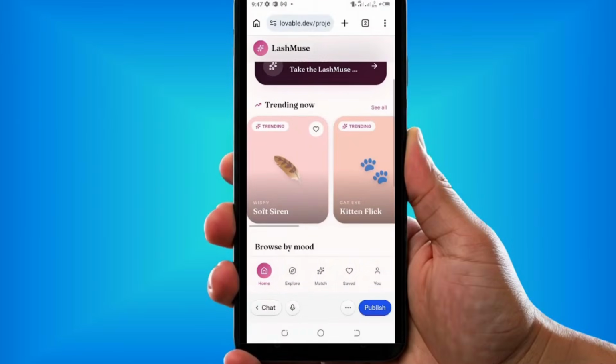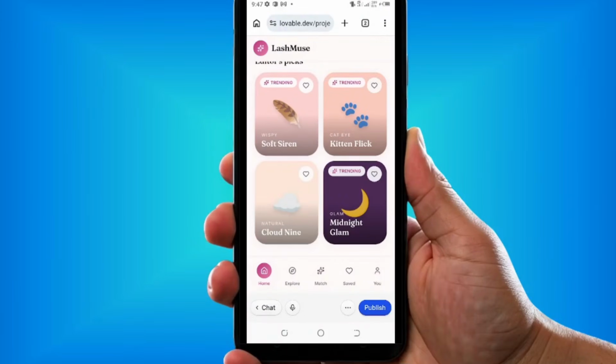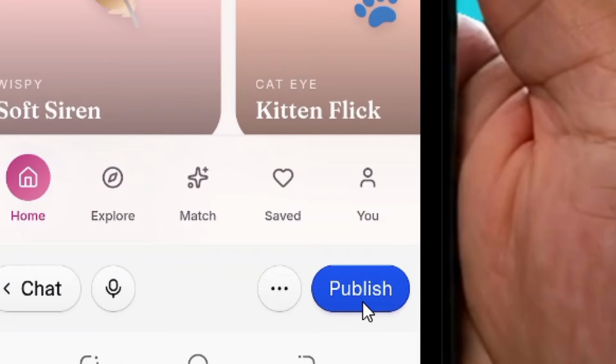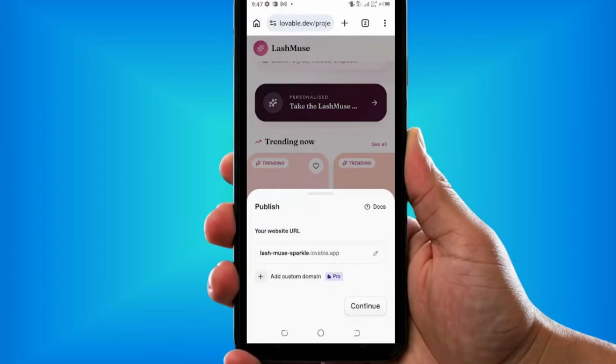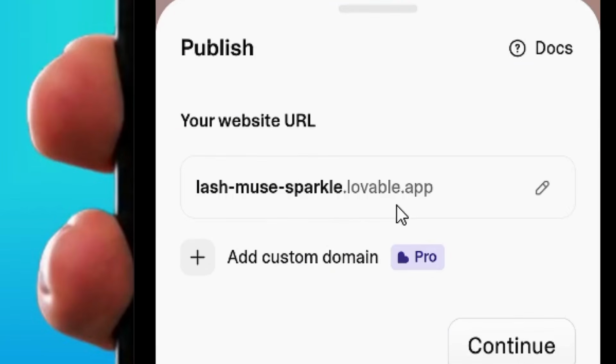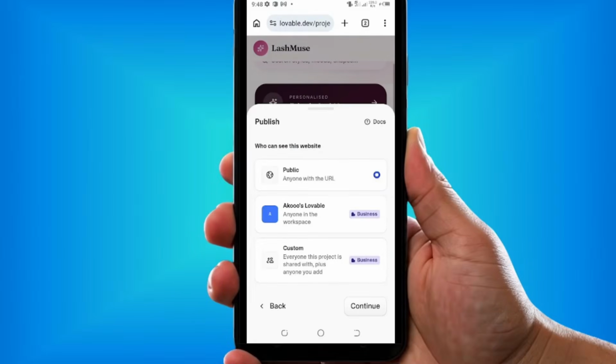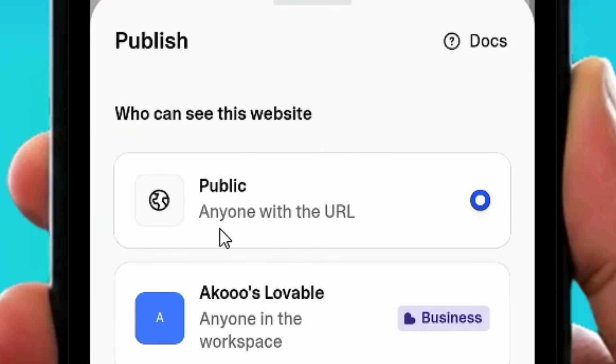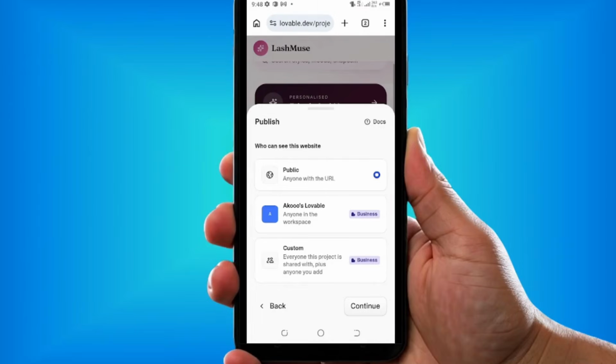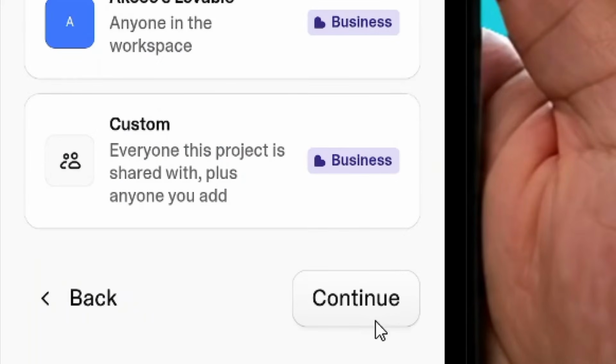And when you are okay with your app, all that you have to do is simply publish it. To publish it, simply come here and tap on the publish. You can publish it for free. So they are going to give you a free subdomain, and this is the URL that they are giving to you. You can simply tap on continue, and after tapping on it, make sure that public is selected so that you can send it to anybody that you prefer. Then simply tap on the continue.